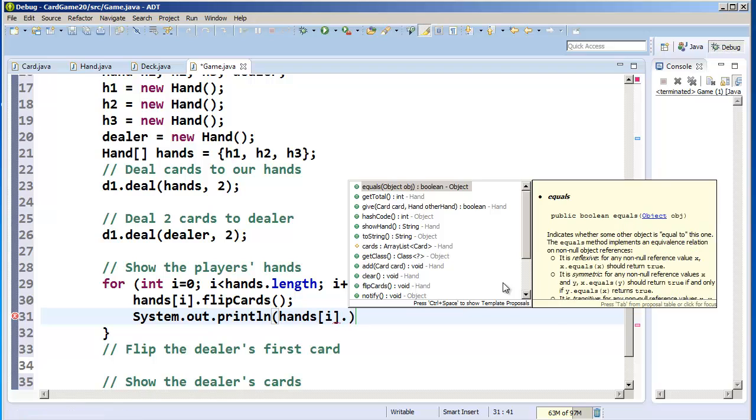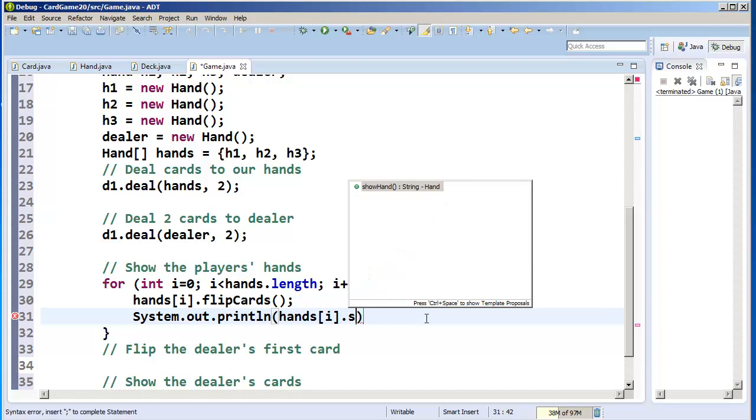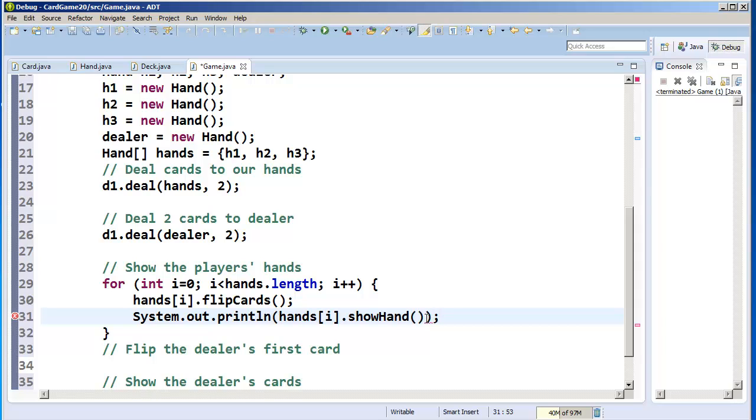Uh-oh, it's not on there. What did I do wrong? It should be show hand, right? Oh, there it is, show hand. Not sure what I was trying to type out there. Okay, let's go ahead and take a look at our dealer's hands and make sure that that's working okay.